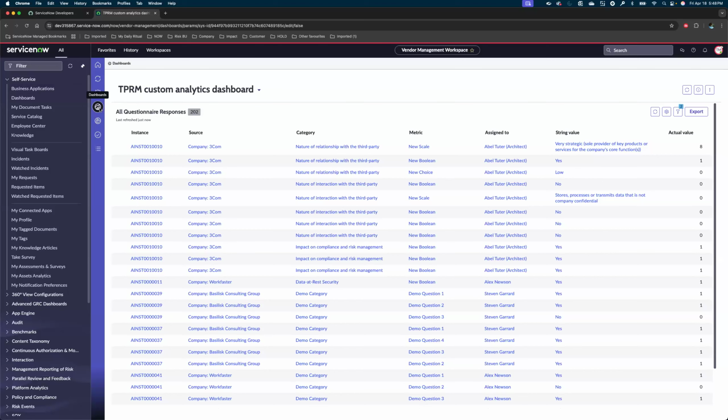Okay, navigating to the dashboards page. The dashboards page displays the third-party insights dashboard and TPRM custom analytics dashboard, as well as any other dashboards that you and your team may create. TPRM custom analytics dashboard: this dashboard is pre-configured with a default list showing all active questionnaire instances relevant to your role. The list has customizable columns, enabling you to filter and group data according to your preferences. You can export the data.